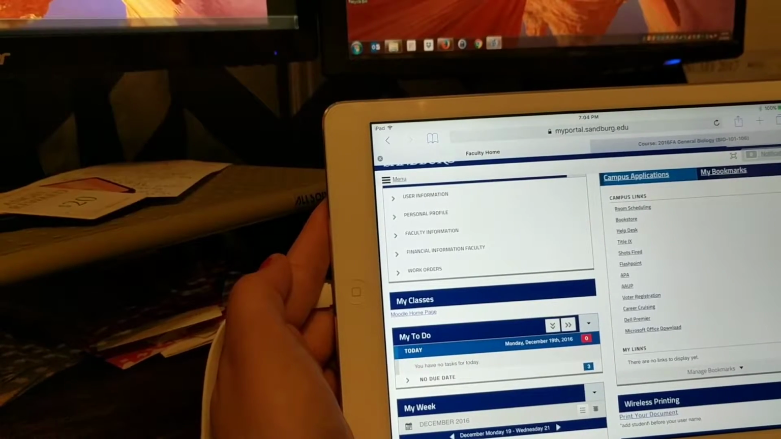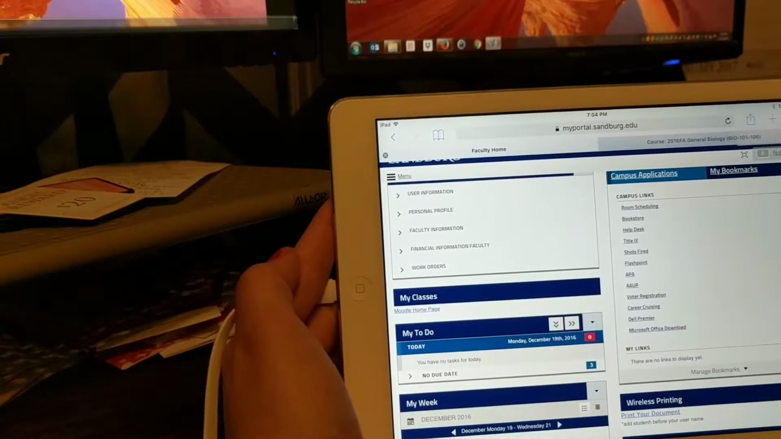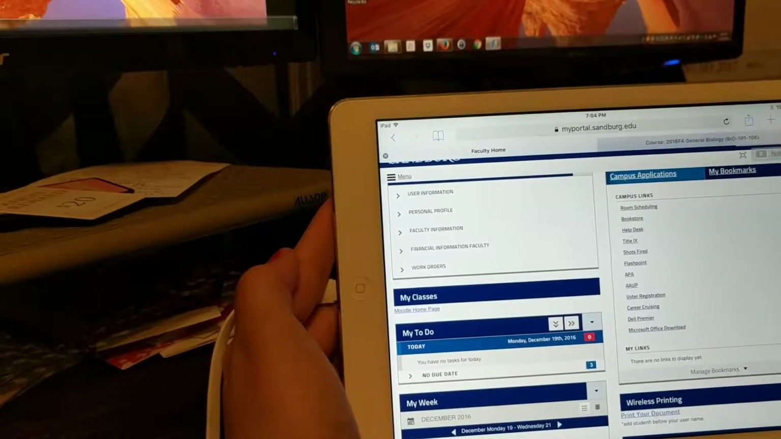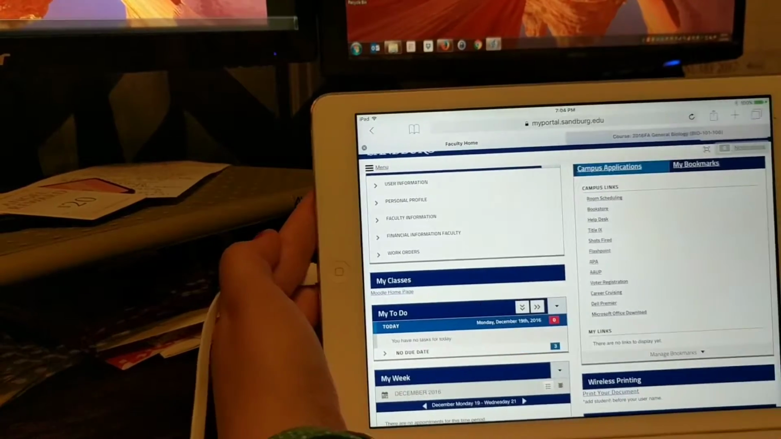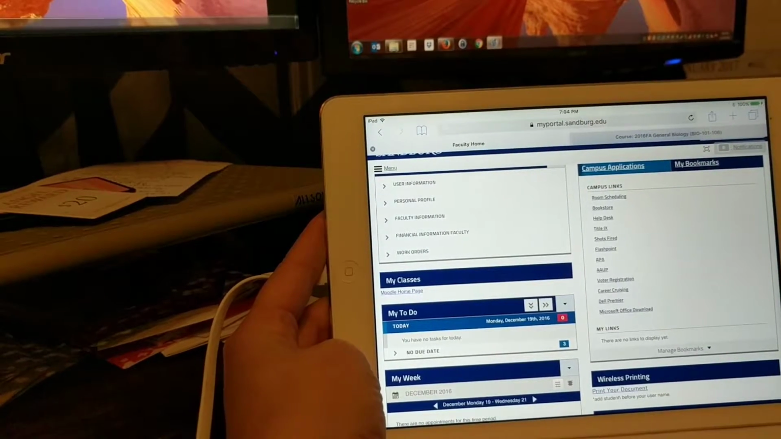Hey everyone, so I'm going to show you how to use an iPad or an Android or your iPhone, any type of smart device that you can get on the internet in order to do your homework on Moodle. So the first thing you're going to want to do is go to sandberg.edu and get logged into Moodle.